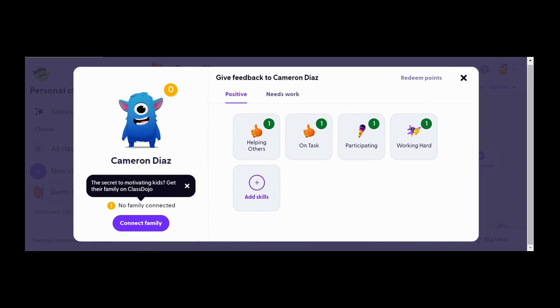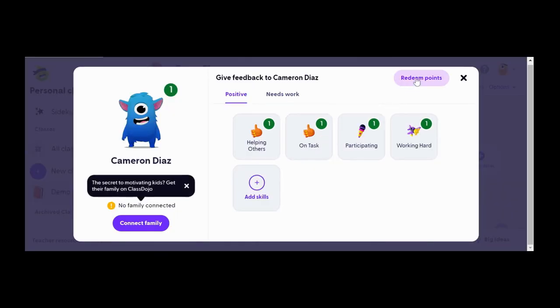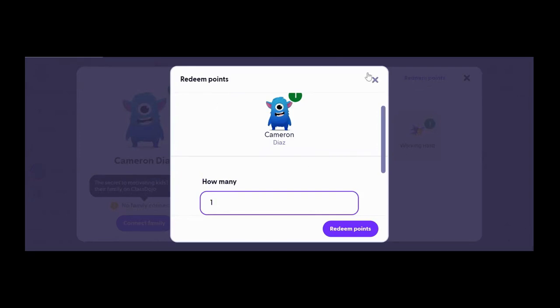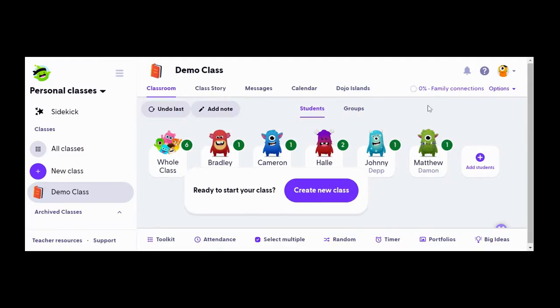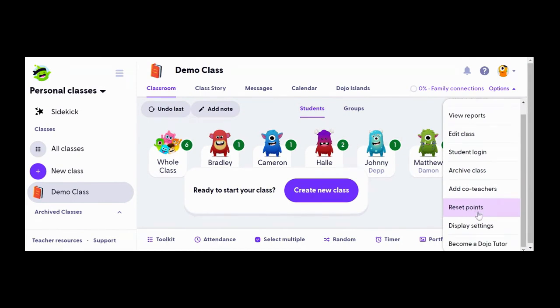Anyway, think about your PBIS and your reward system and how that's going. It could be a school system, it could be a classroom system, it could be just one-on-one for some of those kids. But once they're awarded a point for whatever reason, you can go back in here and you can redeem their points. Okay. Let's say you messed up and need to erase everybody's points. You can go to options and you can go to reset points. I probably wouldn't do that very often, but it's there if you need it.